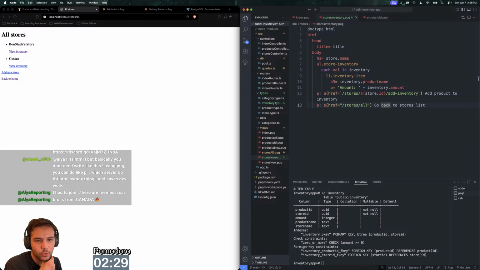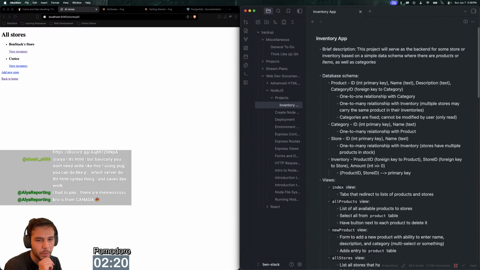Rose from Canada, I had to join. There are memes. It's HTML, but basically you don't need to write p text like this. Using Pug, you can do like p with server, do HTML syntax thing, and saves dev work. Yeah, exactly, Akash. Exactly. That's what Pug is.